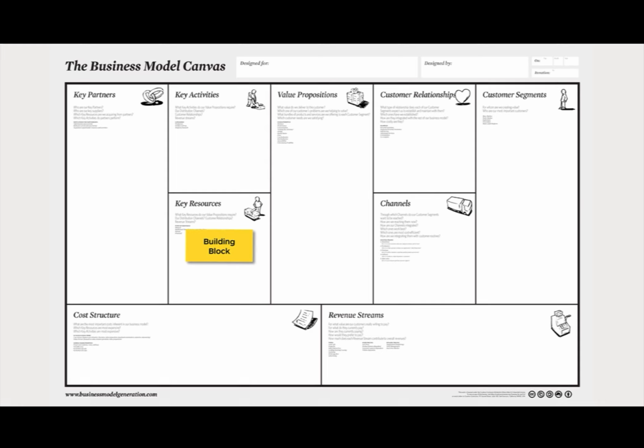Or if you have a patent, you might want to start with key resources and to build a business model around that. Or what very often happens is that we have to change the cost structure, reduce the costs. Start there.